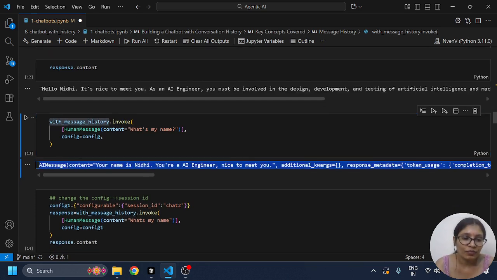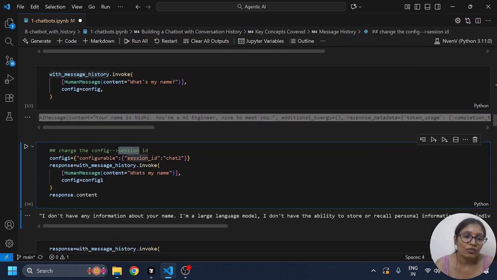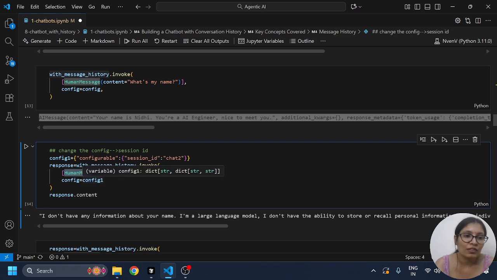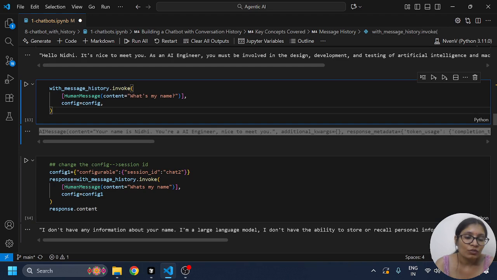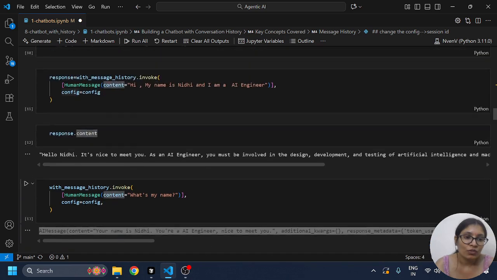Now I'm going to change the config session ID. So config equals configurable session ID equals chat2. Then response equals with message history dot invoke, human message what's my name, and config equals config1. Then response dot content.